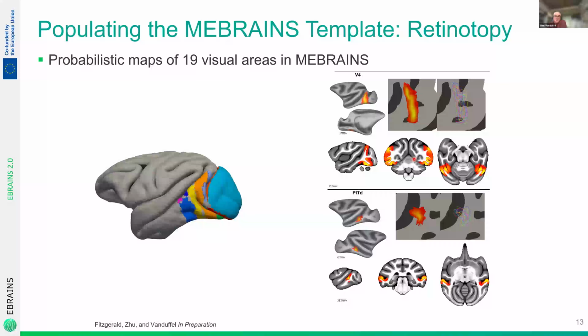So this is a way to map in vivo visual areas, but this is not everything we can do to understand functions of the brain, of the visual cortex in this case. So Nicola, what else can you actually add to our MEBRAINS template?